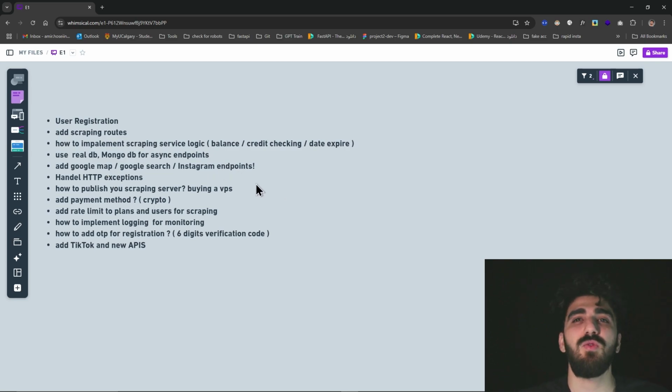For example, when we take the data, we should decrease the user's balance or credits, and all credits and plans are monthly, so we should check the dates always. I also have planned to use a real database in future episodes. I want to add MongoDB. I'm not sure, but I think MongoDB is really great for async programming. I think we should use something like Motor, if I'm not mistaken. And then I have planned to add Google Map, Google Search, Instagram, TikTok, Zillow, many great things.